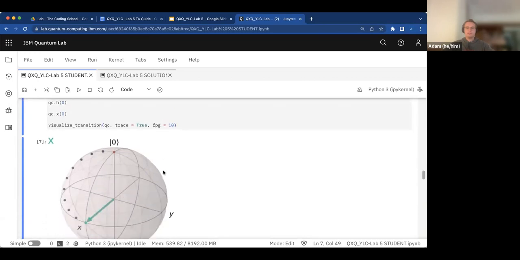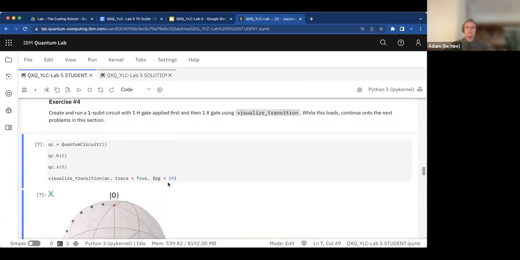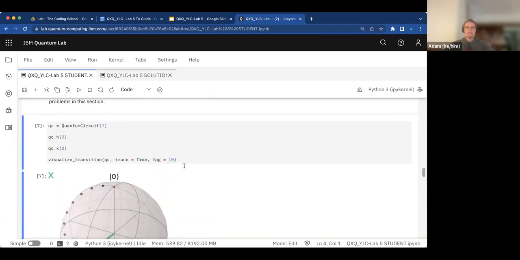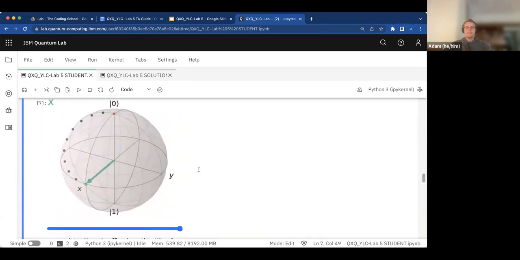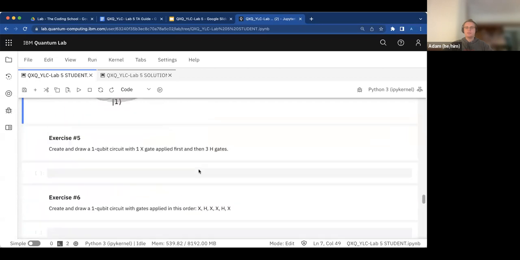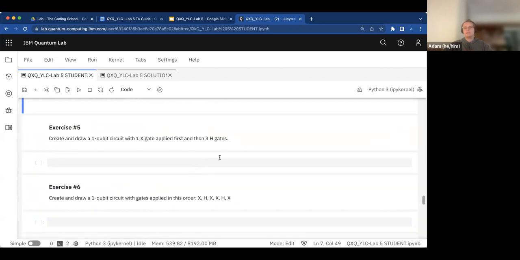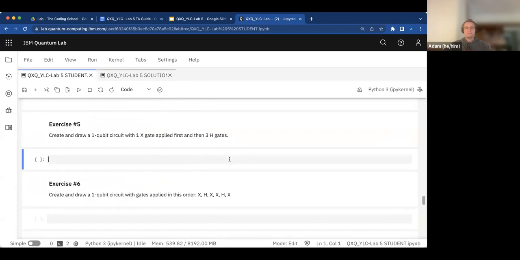Okay. People are having a little trouble visualizing. Visualize transition can be a little funny, which is why we don't use it too much. It's very helpful to see some of this, but long-term, we'll be using a lot of other things. So if you're having issues with it, then I wouldn't worry too much, so long as the drawing works. That's more important to me.